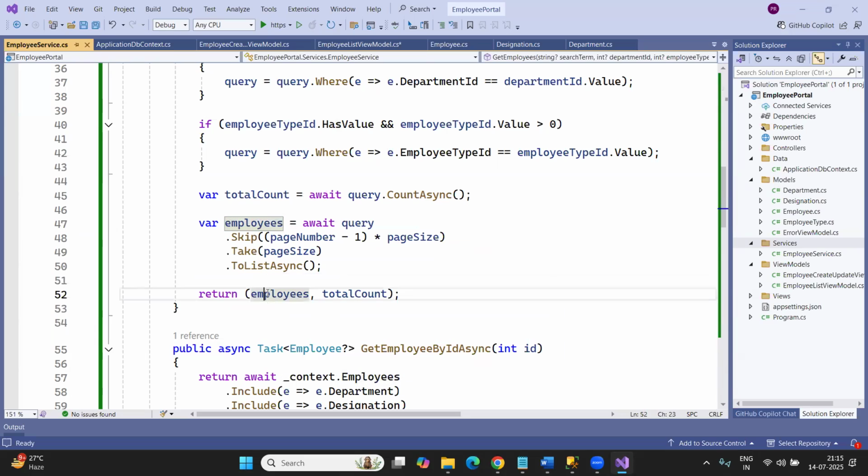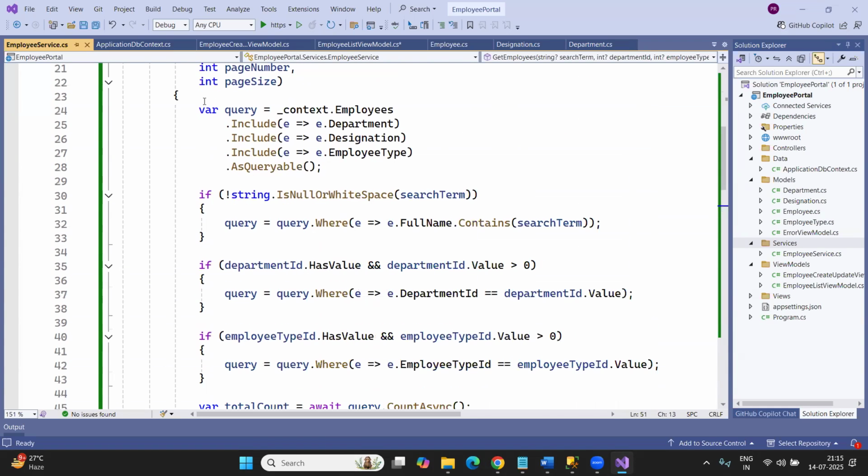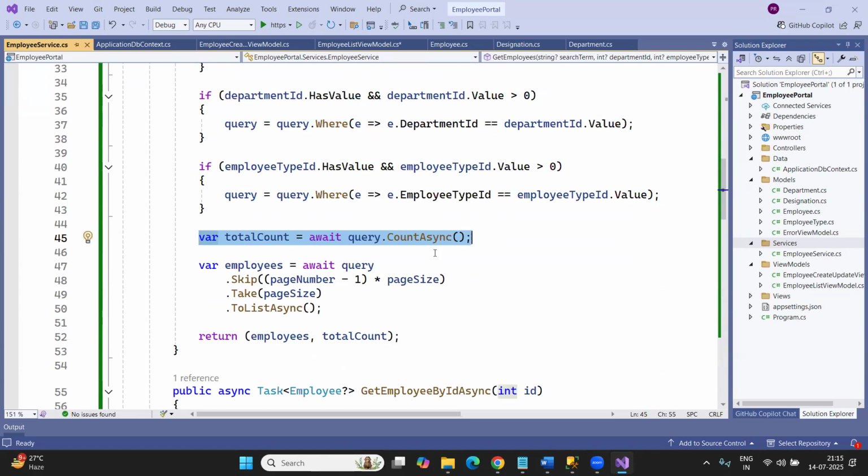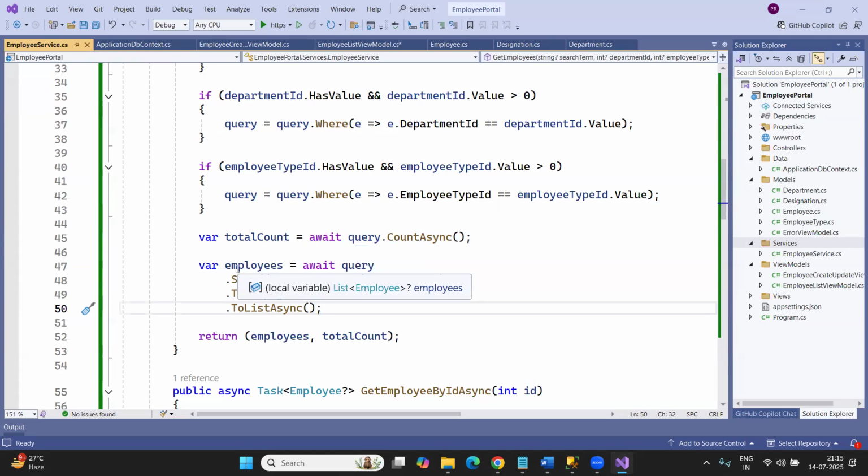And finally, whatever the employees and the total count of employees, that is what I'm returning to the caller of this method. So here we are preparing the query, not executing. Here we are simply retrieving the count, and then here I'm executing the query which is going to return me the data. So here you can see this is an integer value, and here this is going to be a list of employees. Clear, guys? Anyone having any question?